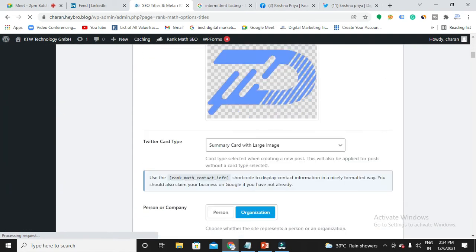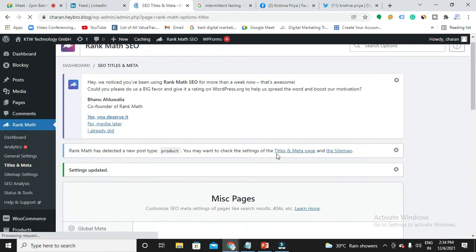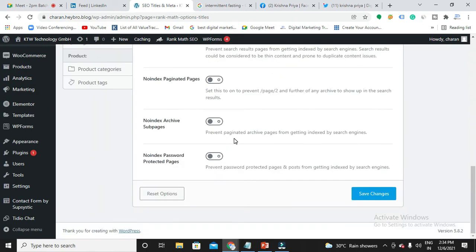Okay, where is this miscellaneous pages? Yeah, here. So if you don't want search engines to index the password protected pages, then you have to put it on. Then here comes noindex archive pages, like taxonomy pages and all. If you don't want search engines to index those pages even, then you can put it off like this. Then save changes.